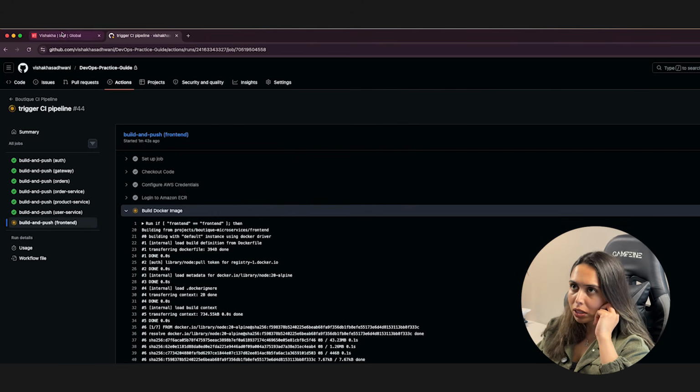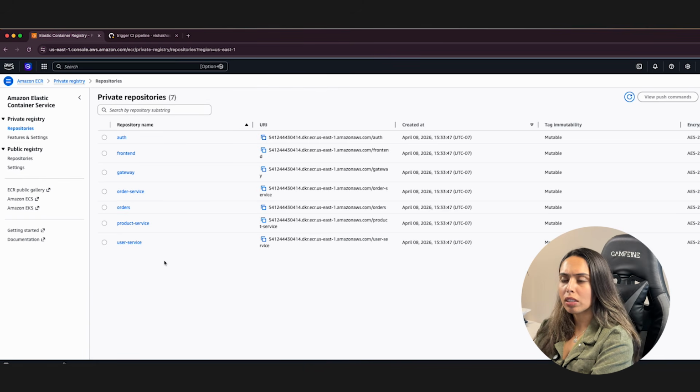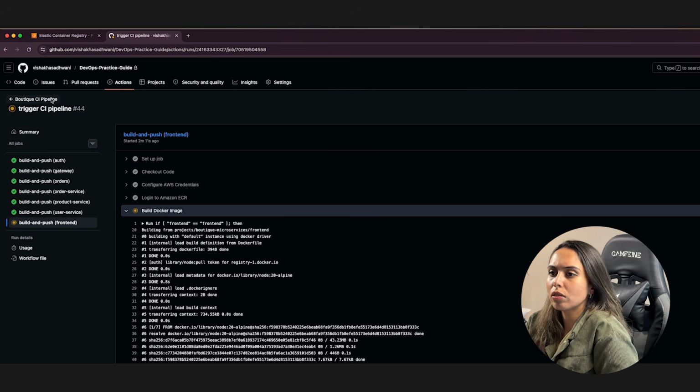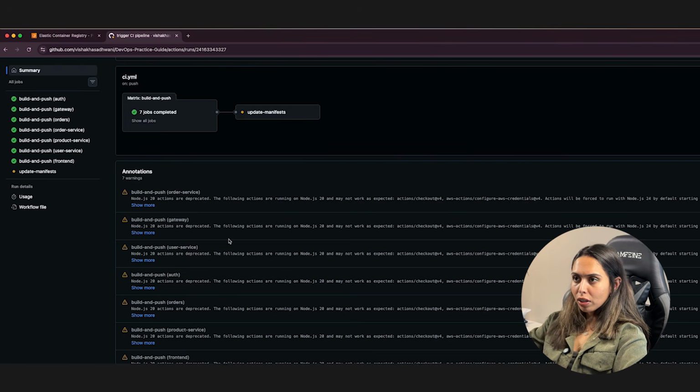So in a few minutes, we will go and see our repository is updated. These are the 7 repositories we have. Just give it a few more minutes. Frontend is taking a lot of time. Okay, excellent. So frontend is also ready. Now the pipeline is updating all the manifests. That's the Kubernetes manifests, which we'll deploy in a few minutes.